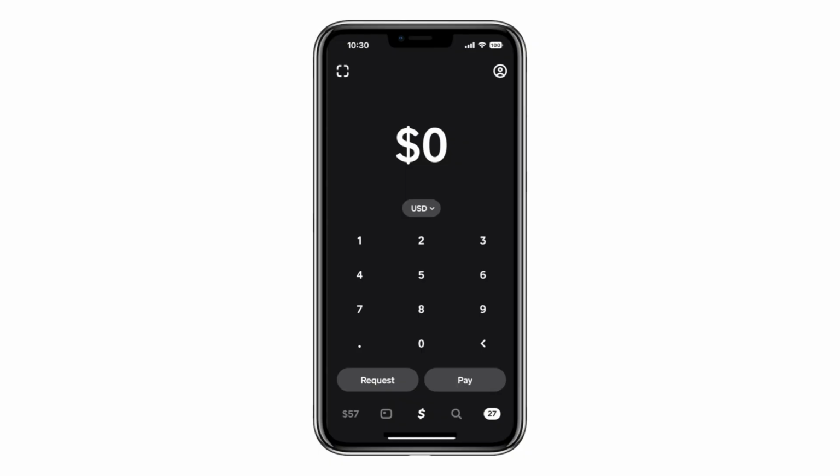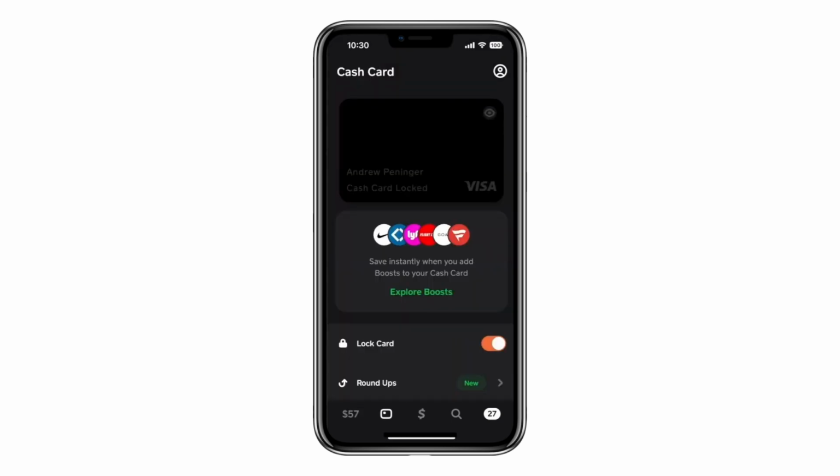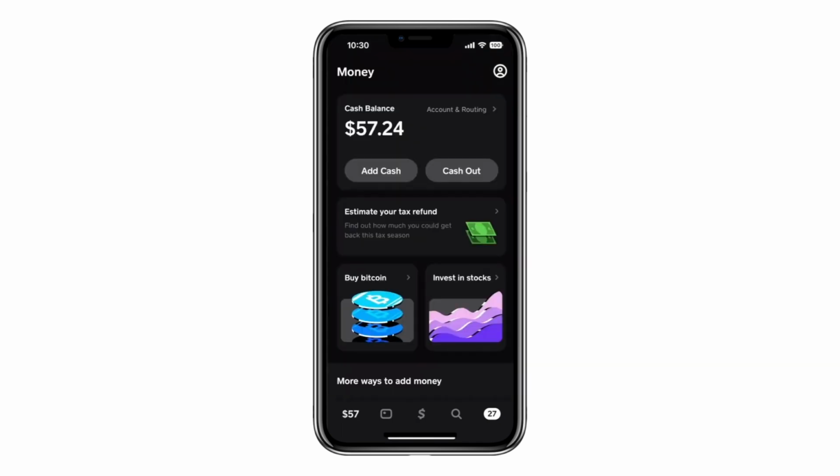Hello everyone. In this video, I'm going to show you how to see your referral code on Cash App. So, let's get started. Here we are on Cash App, which is a full-service banking and investing app. You have a cash balance, a card where you can spend that balance, a peer-to-peer payment screen, and you can also invest in Bitcoin and stocks.